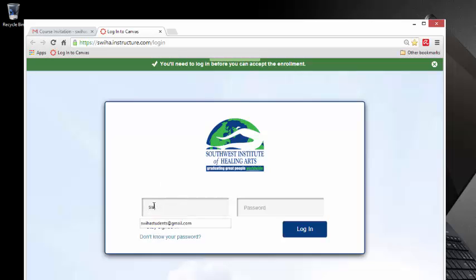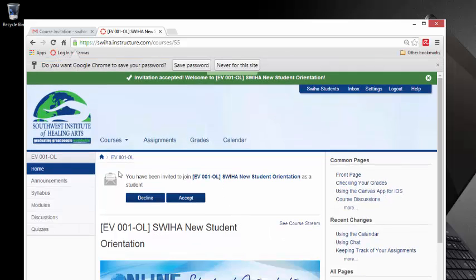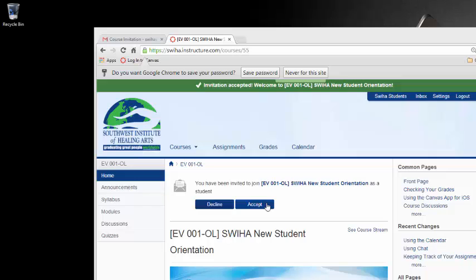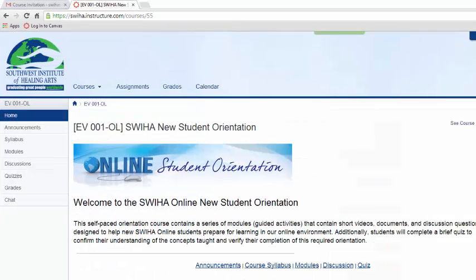Now let's go ahead and log in for one last time. Again, use your email address, which is your default username. Enter the password that you used when you registered for Canvas. Click on the blue login button. And now we're back to our orientation invitation. This time you want to go ahead and click on Accept. You are officially enrolled into your first course. Congratulations. Welcome to the SWIHA Online New Student Orientation.